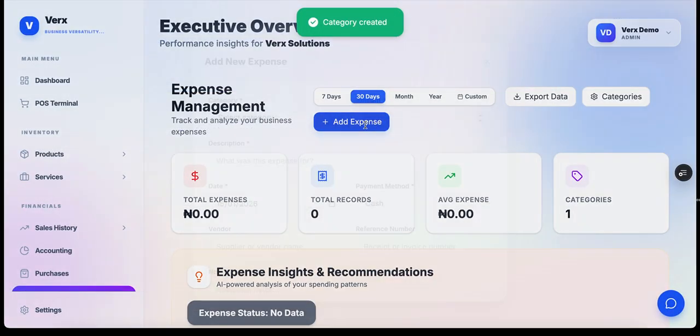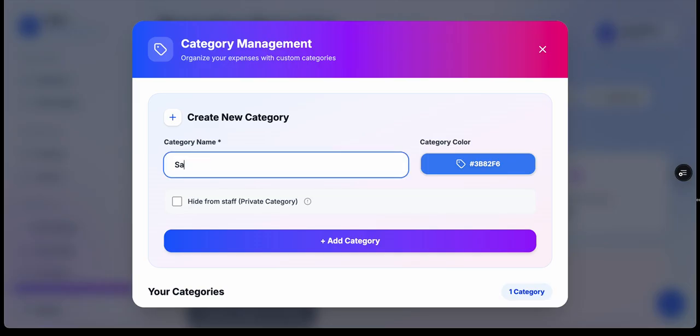I will now create another expense category, say salary, for instance. And we don't want our staff to see it. It means that the staff will not see this category, salary. Anytime you as the administrator record an expense for this category, your staff would also not see the category itself and the expenses under it. But you as an admin, when you log in, see it from your own dashboard. So that is the essence of that function.